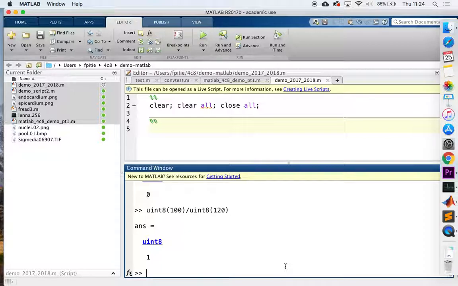Bottom line, don't end up working with uint8. It's going to confuse you. It seems to be like nice behavior, but then you'll be confused by what's going on. So just work in doubles.